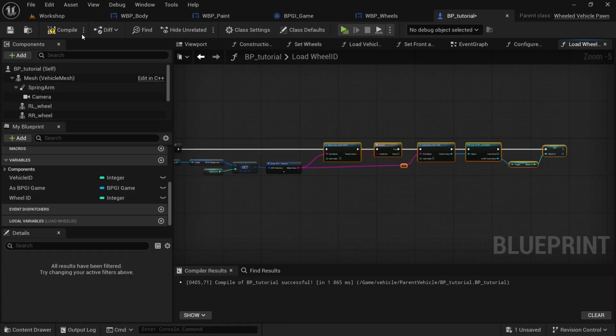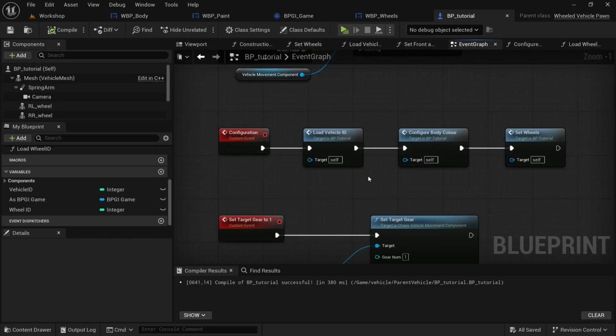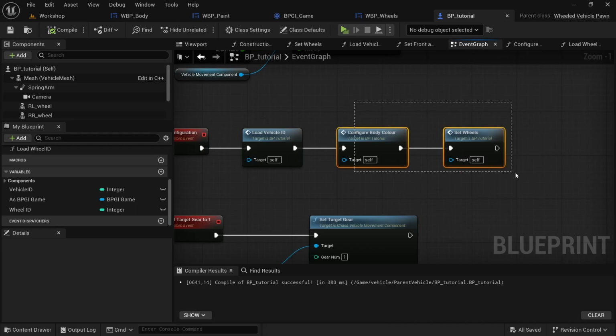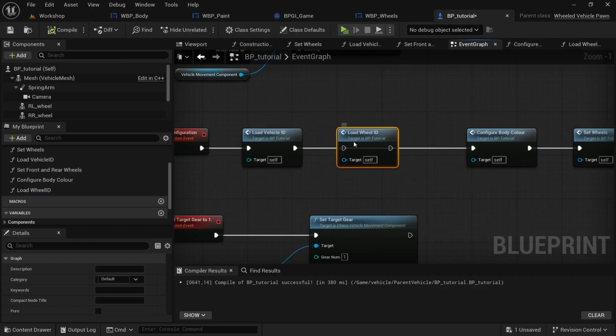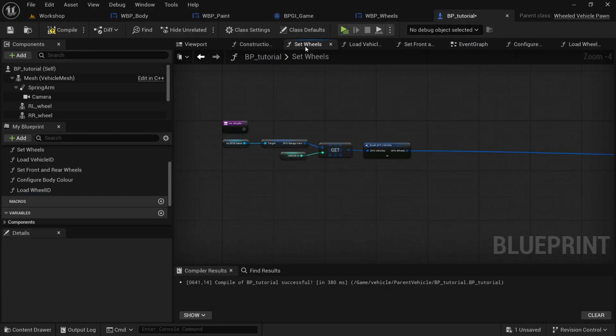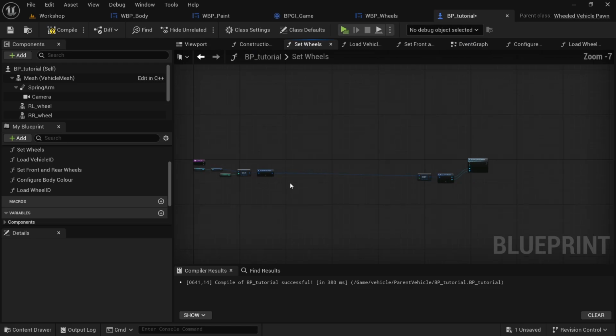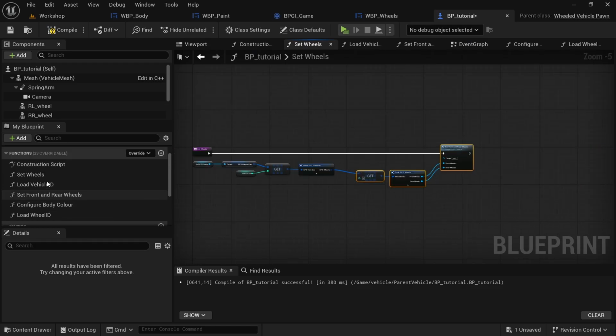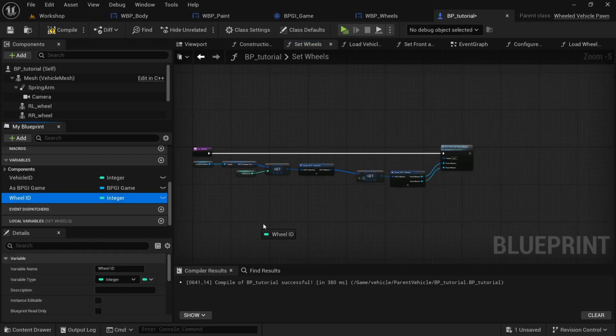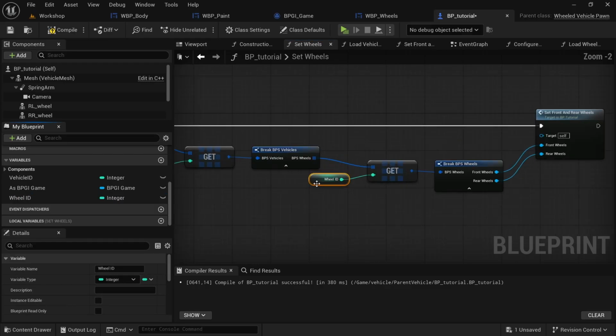Okay, so now that we have that, we're going to compile, head over to the event graph, and then we just have to drop this in here by the configuration custom event. So after the load vehicle ID, we're going to drag in the load wheel ID, and then just connect this. Then we're going to head back to the set wheels, because we need to connect the execution pin back up. And then we're going to take the wheel ID and drop that on the get, and then that will be it.